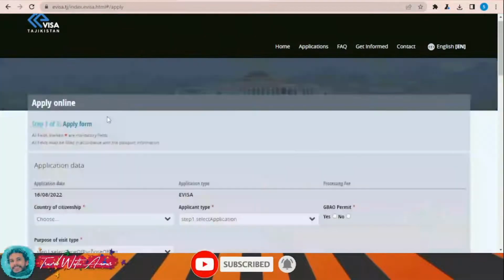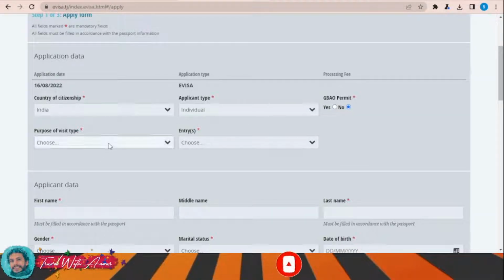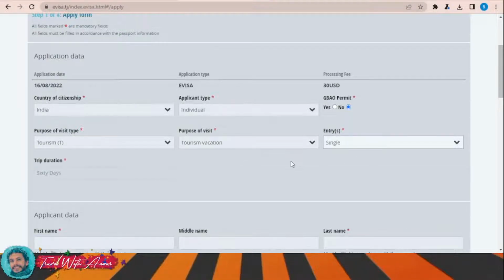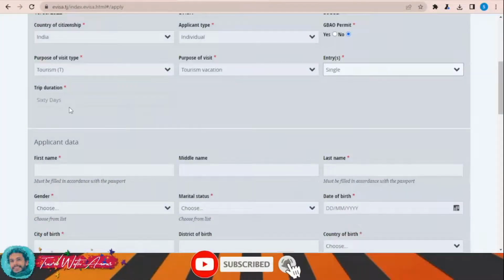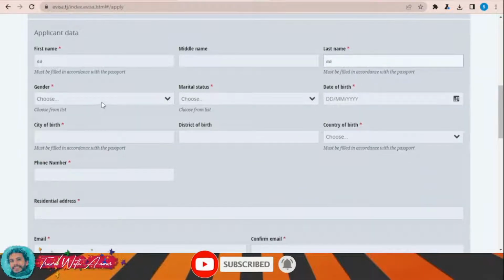Click over start. All right, application, country of citizenship. Let's say I'm applying from India. Individual. We'll say no. Purpose of visit, tourism vacation. Entries, I want it to be a single entry. Okay, trip duration 60 days. Okay, then first name, last name. All the starred sections are the mandatory sections.